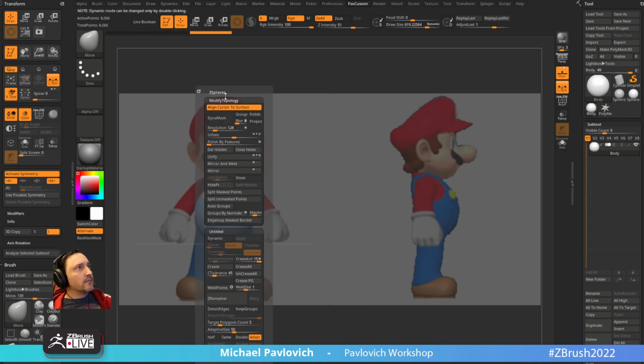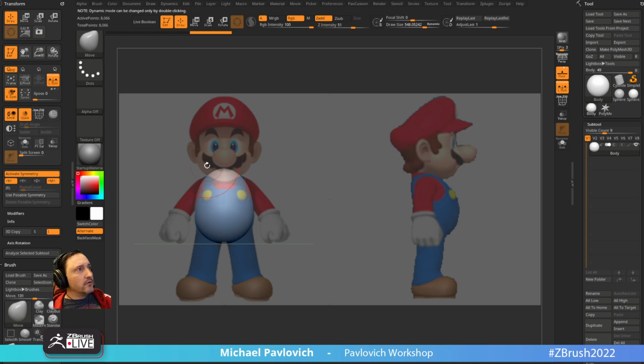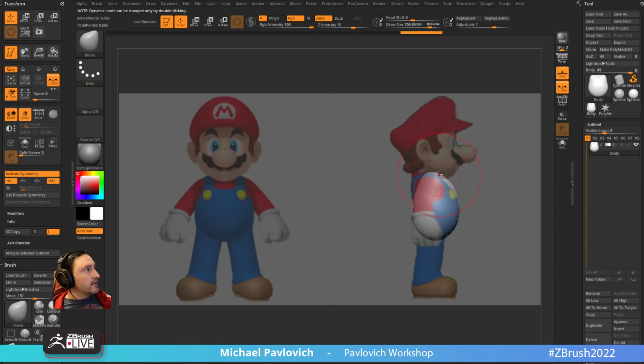So I'm going to go in here to my move brush. We're going to say move this up a little bit here. So we've got his body. And we're going to move it back a little bit. He's got that little pudgy kind of belly. And he's in a very confident stance here. And okay, we're almost done with Mario. We're getting there.